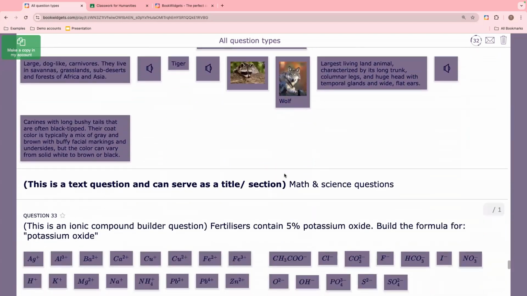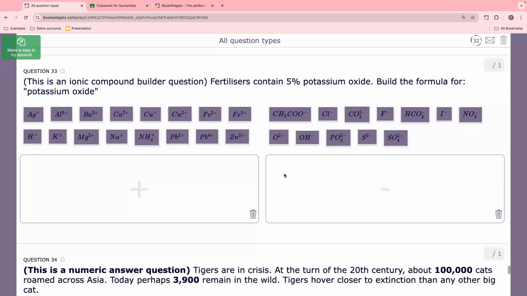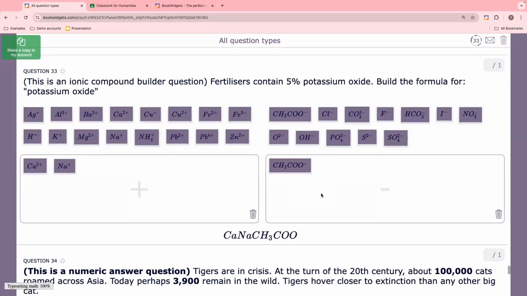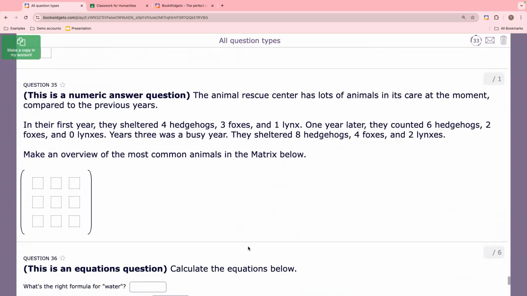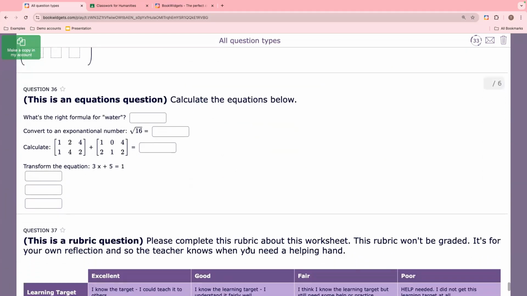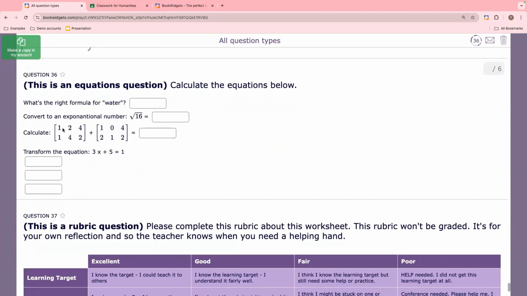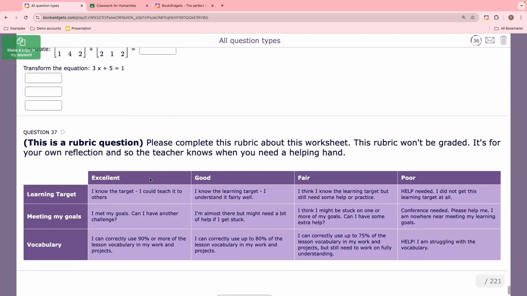Yep. As we keep going down, here's that ionic compound builder. So they can drop in the items to create their ionic compound. Here's a numeric answer question, another numeric answer question with a matrix, equations editor. So we do support LaTeX formatting for you math folks. And here's that rubric question for self-assessment. So again, hit that green button and then you can go see how all of these are configured.